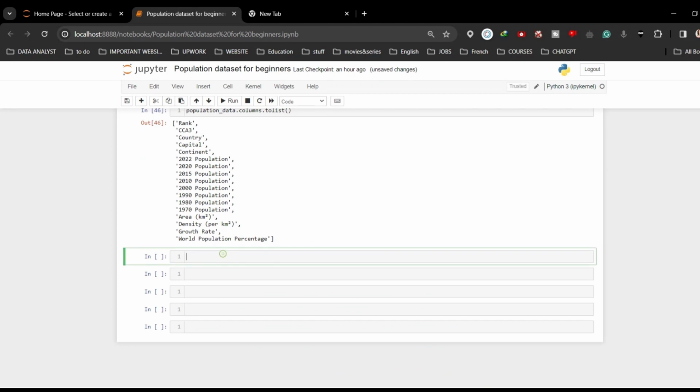Next, let's go ahead and display the first 10 rows.